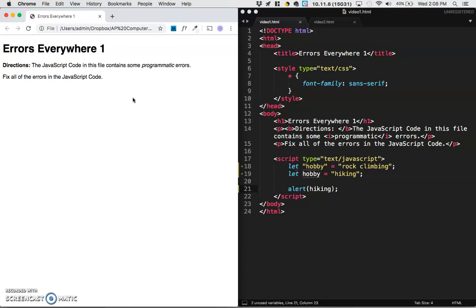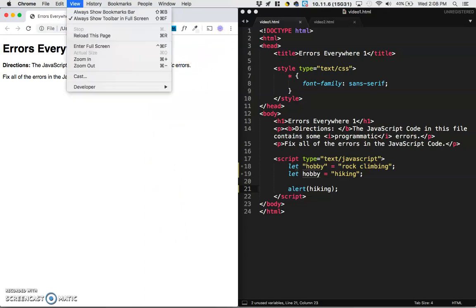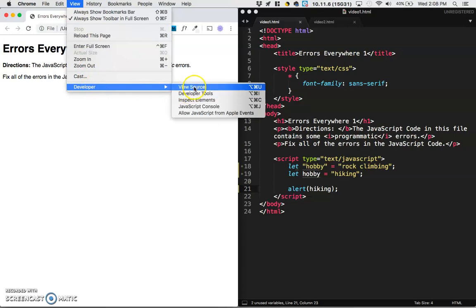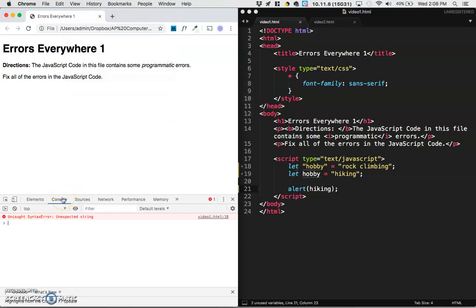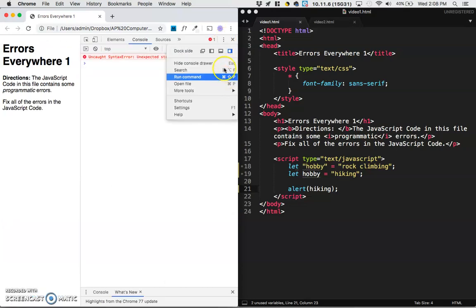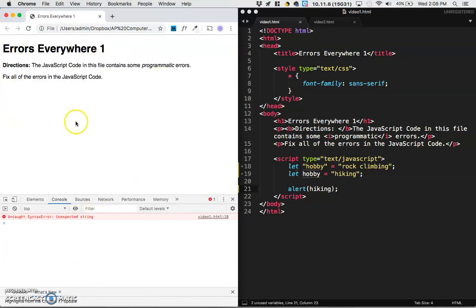So method number two, in addition to testing our code, you can look at something called the JavaScript Console. If you click View, Developer, and not View Source this time, not Inspect Elements this time, but JavaScript Console, it will pop up something called the JavaScript Console. You can move this around using these options by clicking here. I like to have it on the bottom of my screen so that I can read my web page pretty clearly. And it will actually pop up an error here.